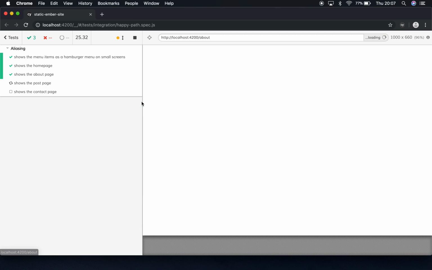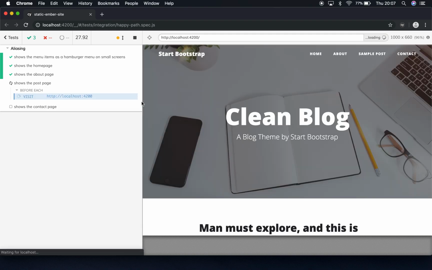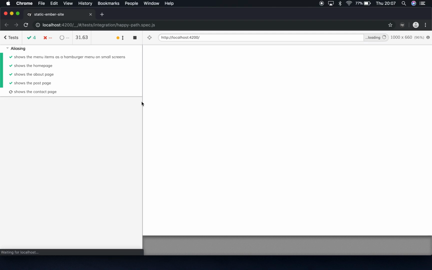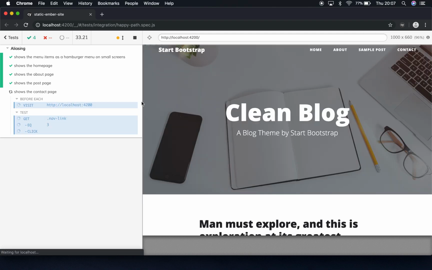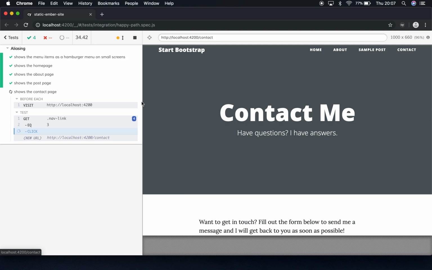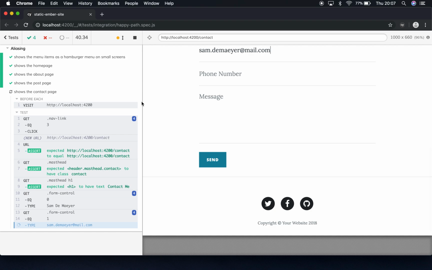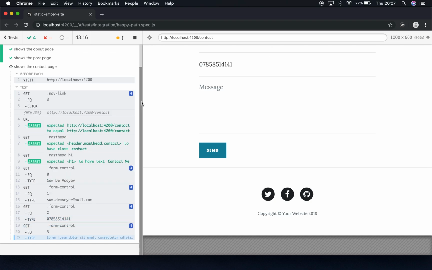But basically what it's doing is clicking on certain buttons and asserting that all the elements on the page are there. If not, it will give us an error. And this is the last one, to contact me. It will fill in the form. This is, by the way, not my real telephone number.